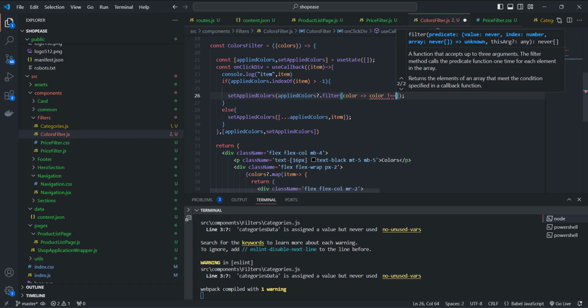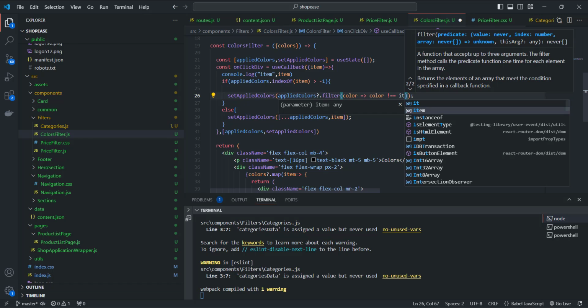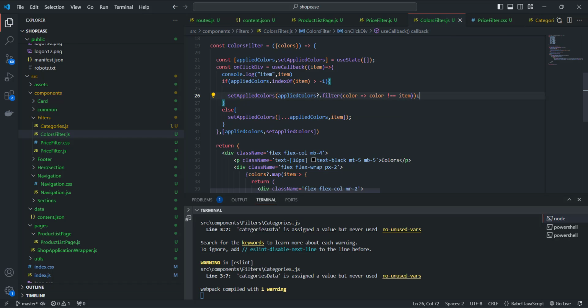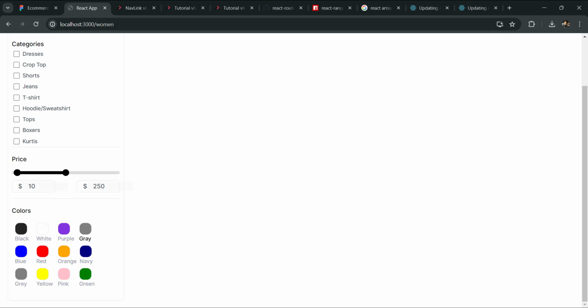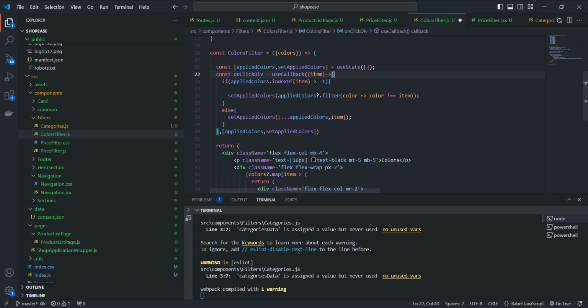color is not item. Now we can select multiple colors, and also the deselect, the remove is also working. Okay, let's remove the console statement from here.